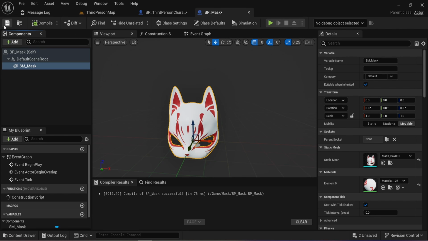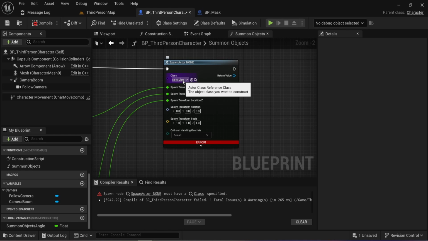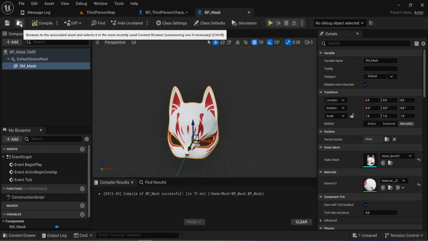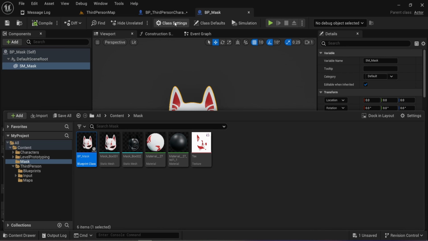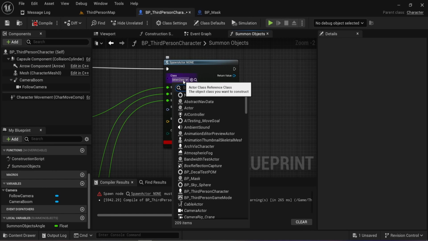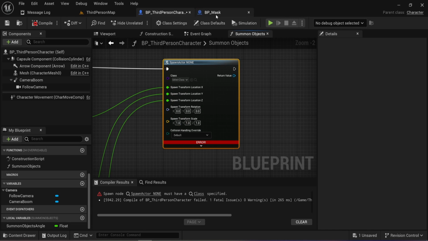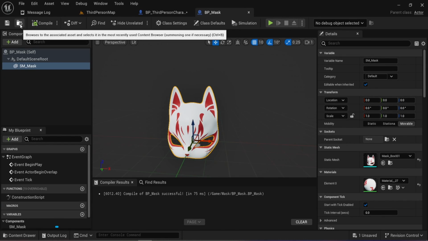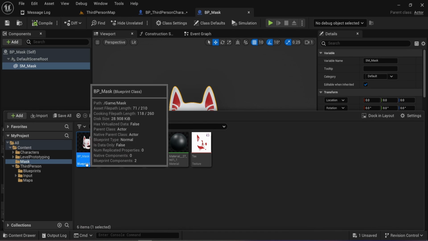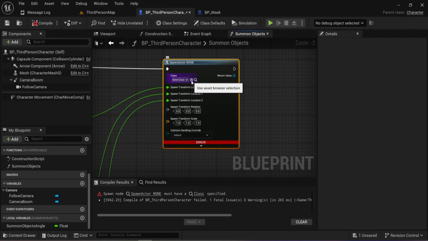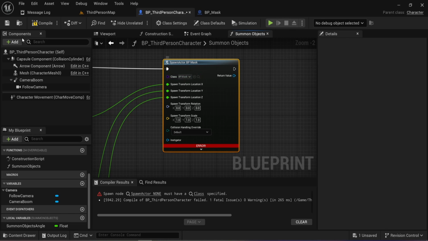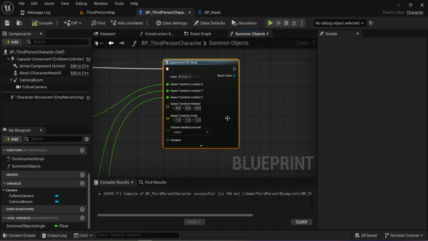Alright, compile and save. Okay, just don't close the blueprint mask over here because we need to do something with it. So after that, okay, over here, just simple. There are two ways to put it. Either you search for the mask blueprint here, or you can go over here, browse here, which highlights the blueprint class over here, and just press the one on the left, this arrow button here. Compile and save, and there should be no problem with it.